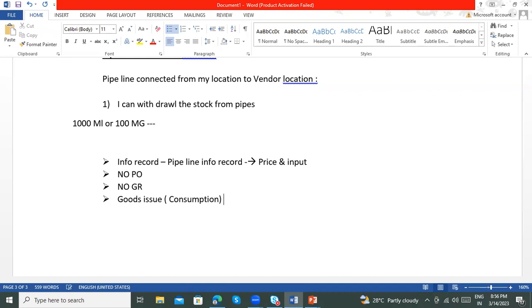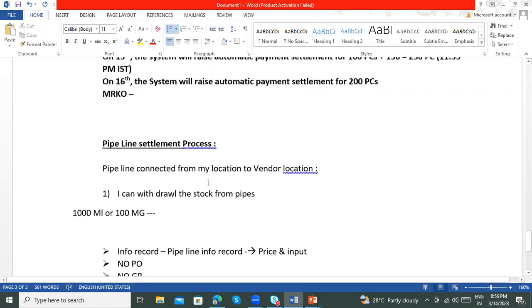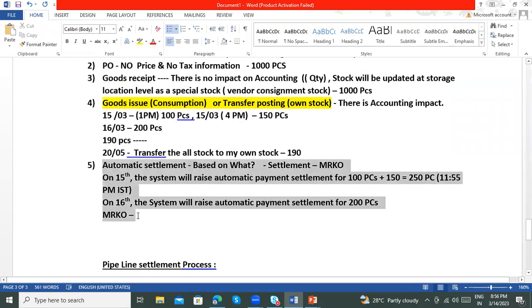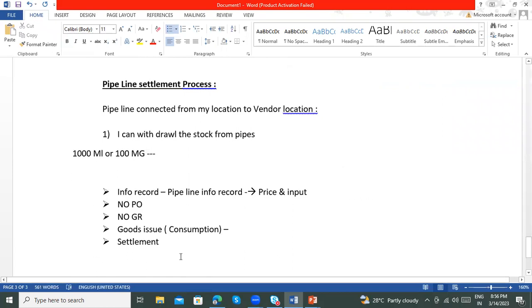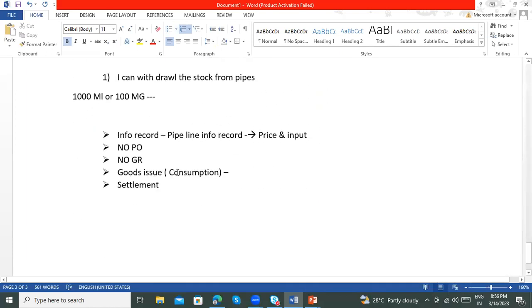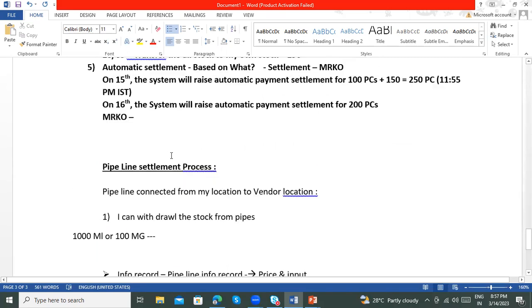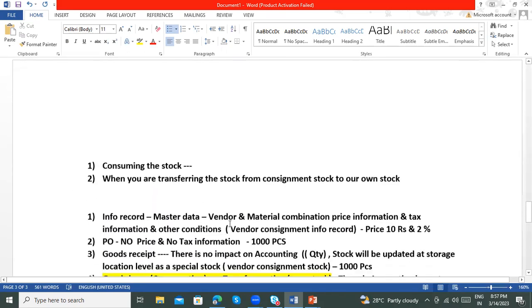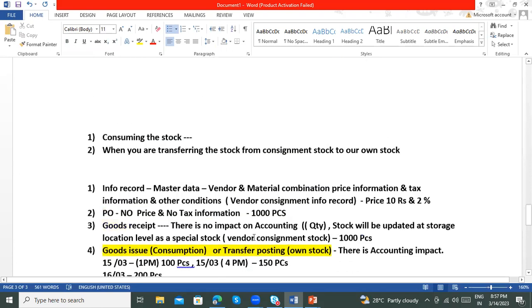Again, there is no own stock here, because it's already a pipeline. So only consumption here. Then we will be paying the settlement. The same process is used for pipeline: consignment and pipeline settlement are the same process with the same transaction code, MRKO. The only difference is no PO, no GR. Clear? Yes, sir. So this is one kind of special stock procurement process.